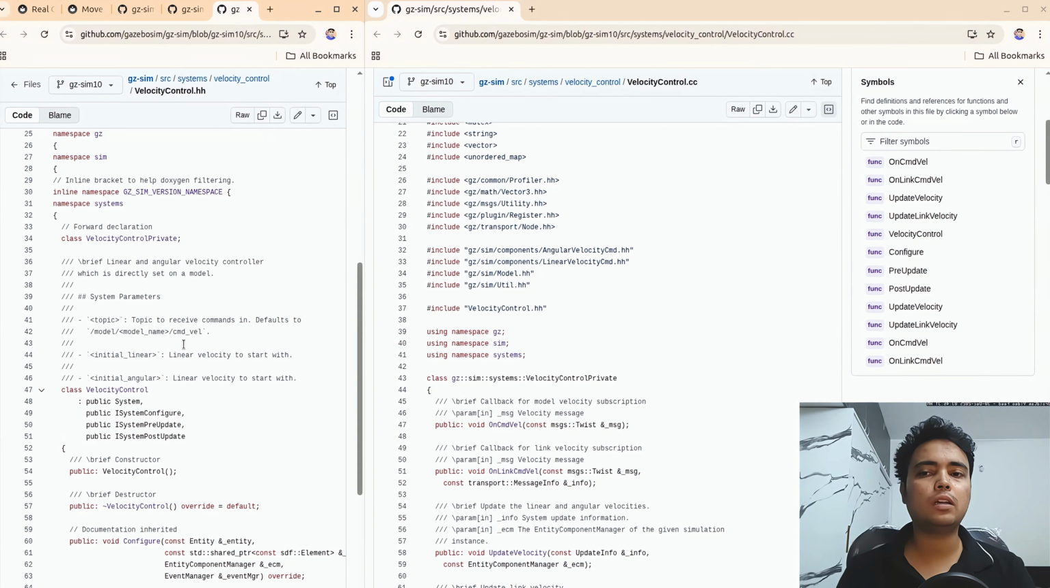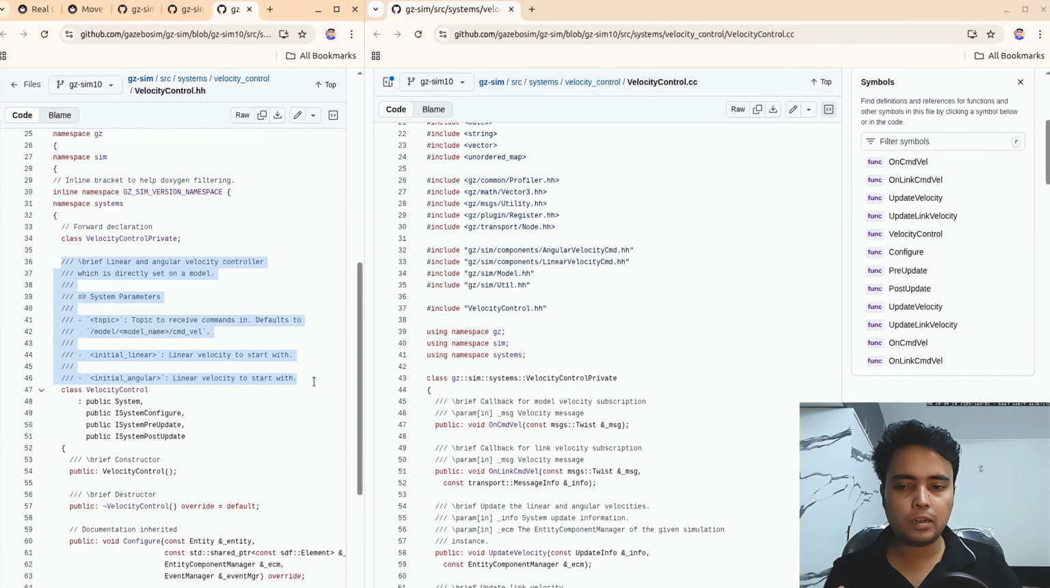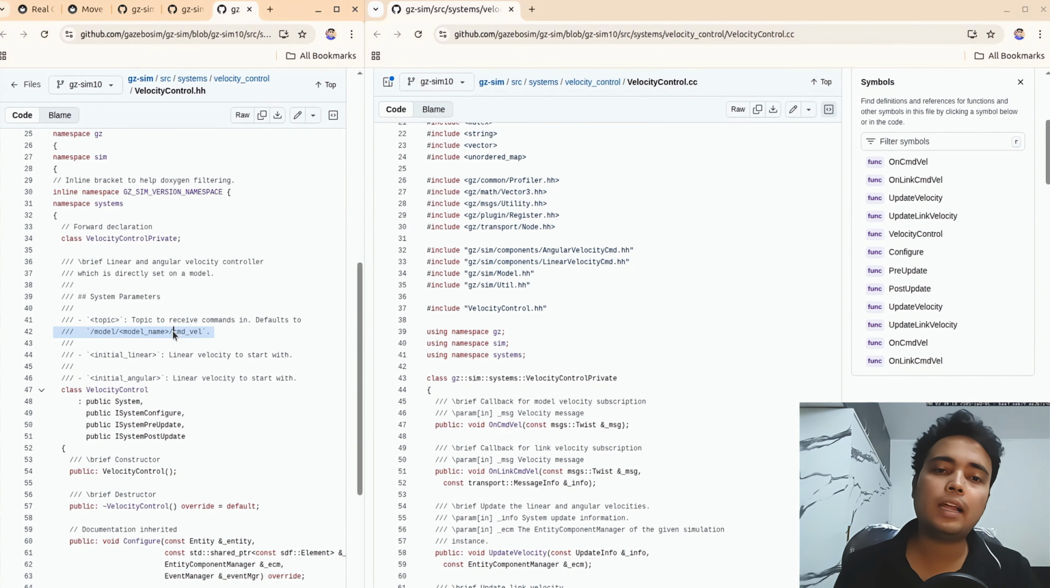First of all, what this code does is it just controls the velocity of the model and links that it is attached to, and it also subscribes to a topic that it can use for controlling those. It's a good thing that in the comments they have mentioned what it does and what topic you can use for commanding the models. And then you have setting the linear velocity of the start and the angular velocity. So if you publish onto this, then you can control the entire model and their relative links' velocity as well. Okay, so let's understand this code.